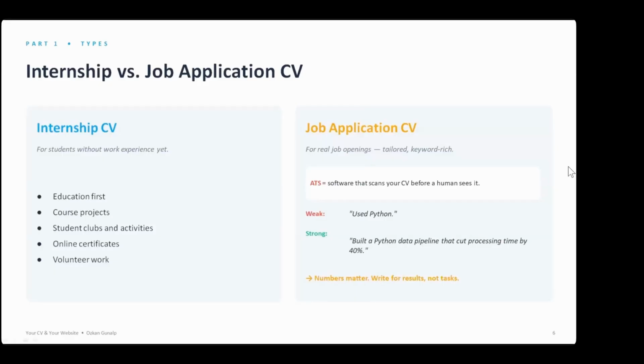For job applications, employers usually expect measurable achievements. Whenever possible, use numbers to show impact and results.